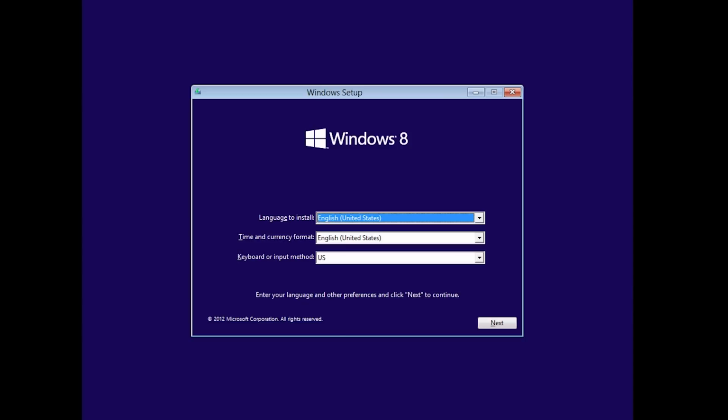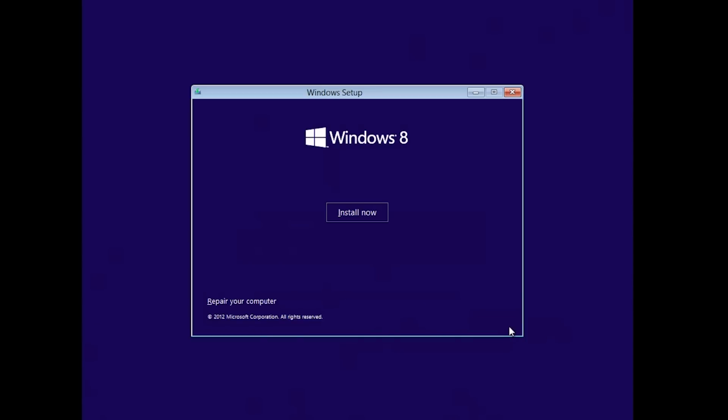On the welcome screen, you can change a few options depending on where you are. For example, changing the currency format and the keyboard type. In this case, I will accept the defaults and move on. The next screen allows you to start the install.